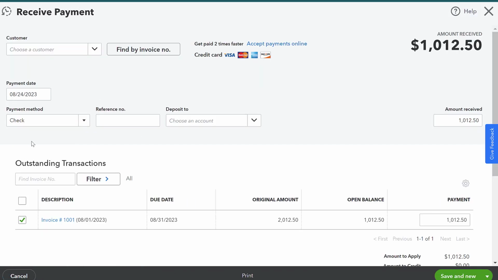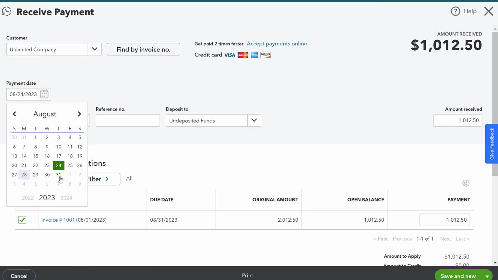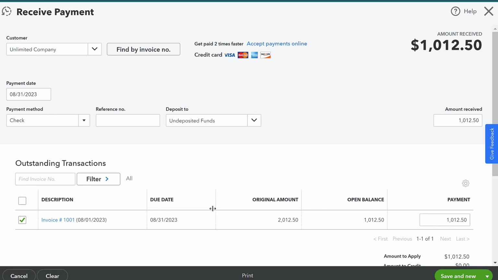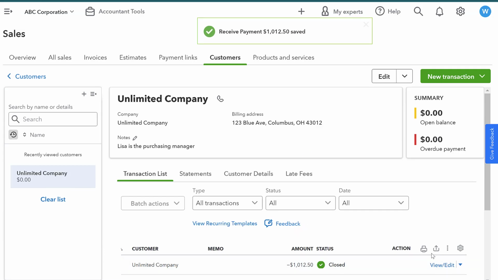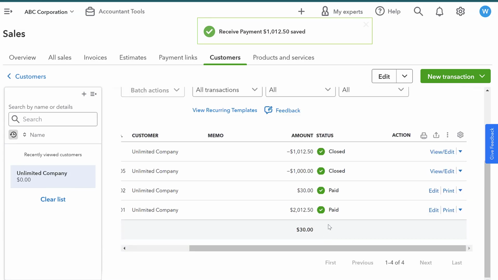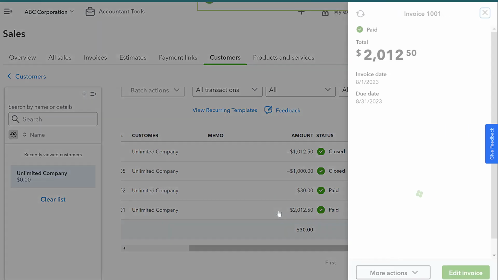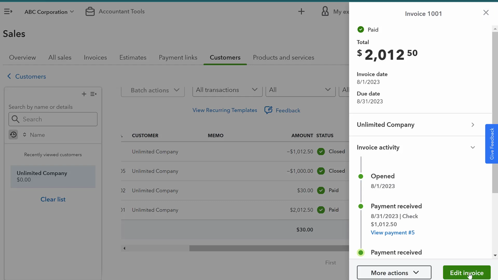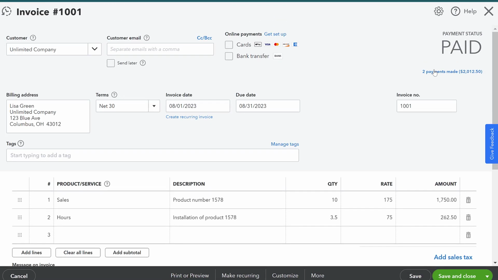Now we could receive the payment for the rest of it. Let's say that they sent us the remainder a week later. We can go ahead and save and close. At that point in time, this is going to show as paid in full. You'll see it's paid. It's going to tell us that there were 2 payments made, and it's going to show paid in full.